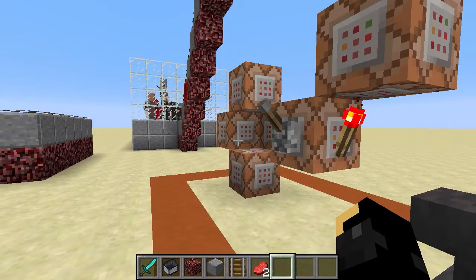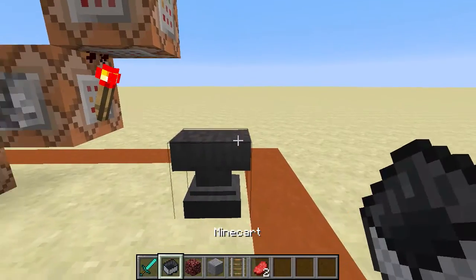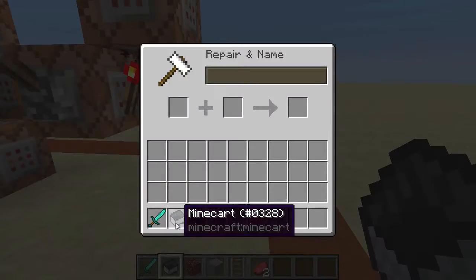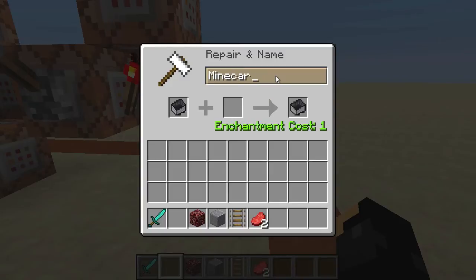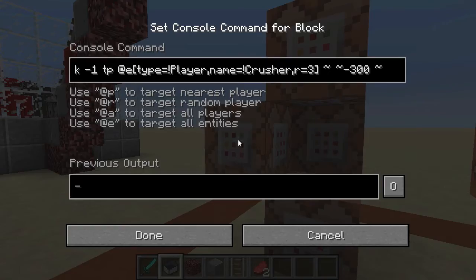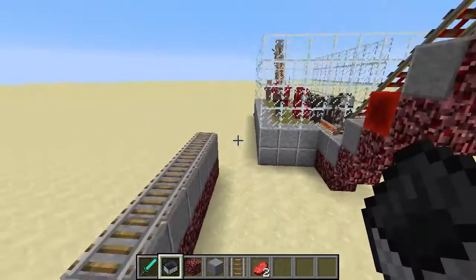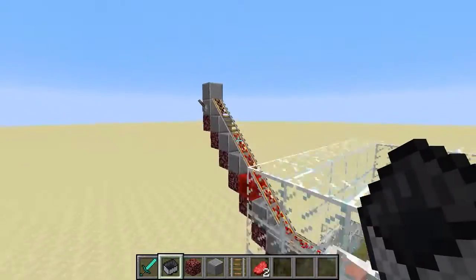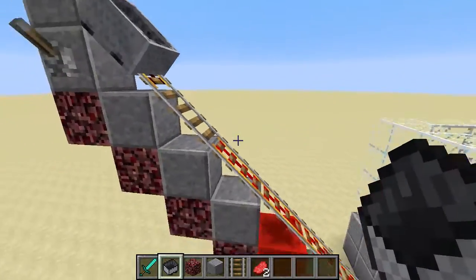So I keep referring to a name of Crusher. Well, what is that? Well, it's our minecart. If we take our minecart, stick it in here, and we call it Crusher, that is now of the name Crusher. And obviously this is targeting things that are not Crusher. So let's just put our little friend up here.